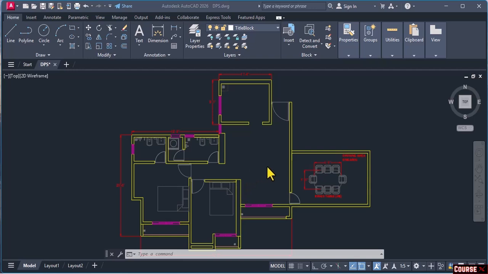In today's video tutorial, we would study how to define the page setup in AutoCAD 2026. But before we start with the training, I would urge you to open the file dps.dwg, which I have already provided to you in the resources section of this video. Well, now that the file is open, let us begin with the training.